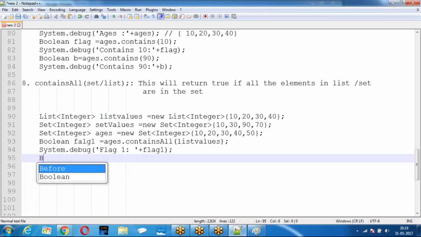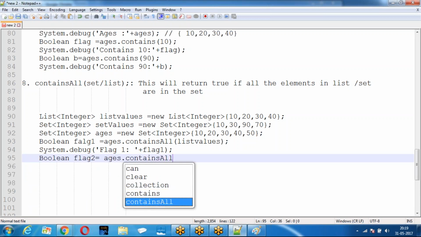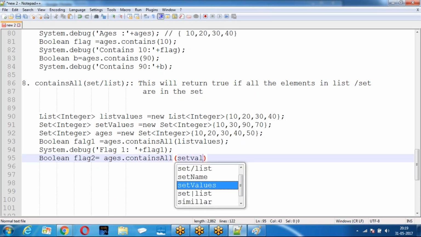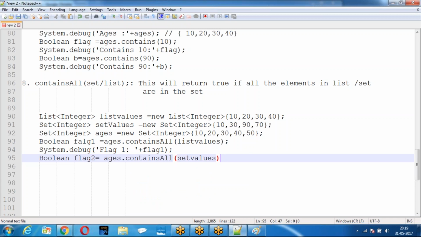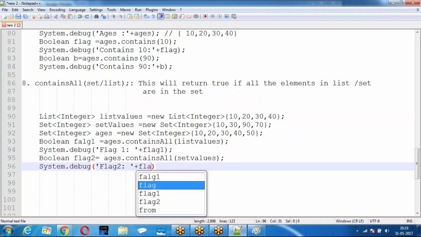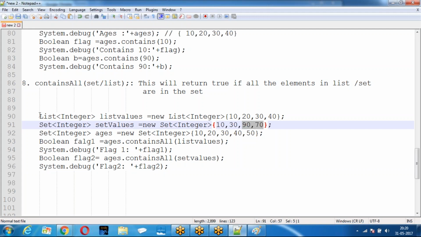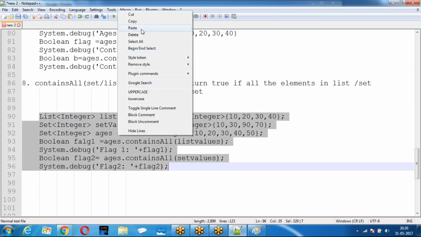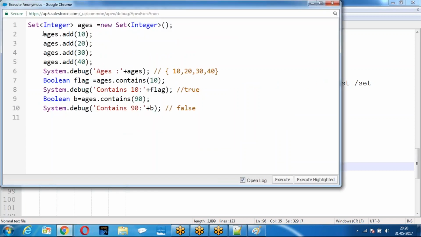Then I will take it. Ages dot contains all. Then what we are going to get is system dot debug. Now the elements in this set, are they available in the set? The set is going to have what? 10, 30, 90, 70. Are they available in these ages? Ages contain only 10, 20, 30, 40, 50. We don't have 90 and 70. So it is going to give you false. When you want to check whether all the elements in the list are available in the set, we use this functionality.